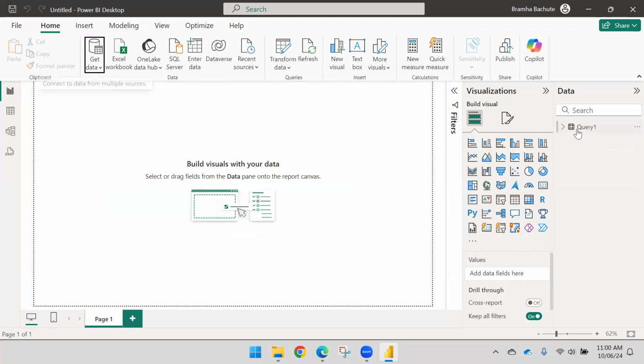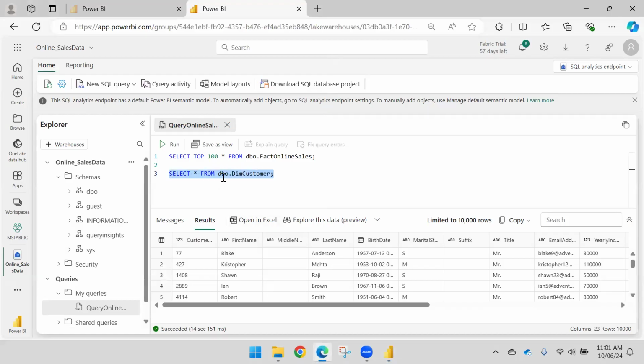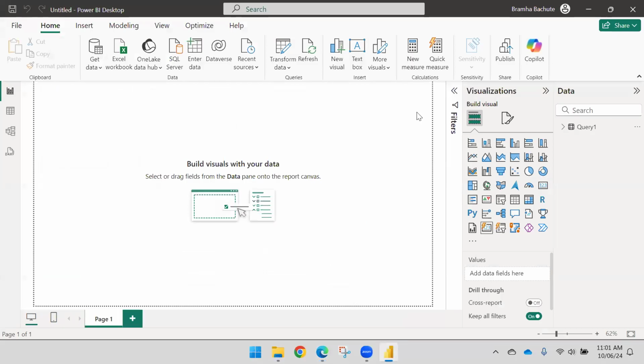Similarly, you can import all the tables here by writing select star from the table. The connection string will remain the same. You just need to change the query and you will be able to get the data into the Power BI Desktop. And once the data is here, you know how to build the report.